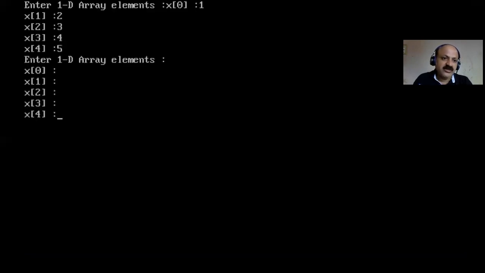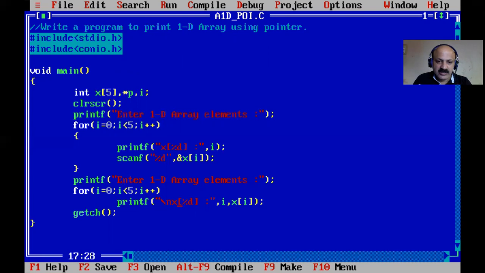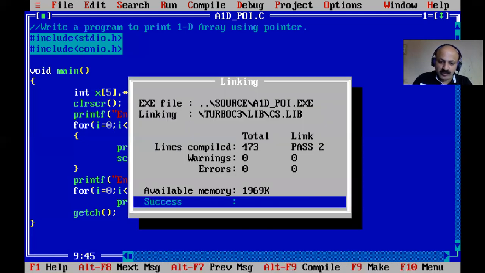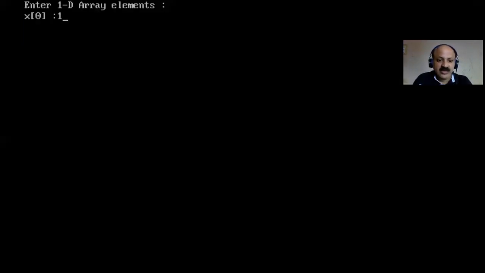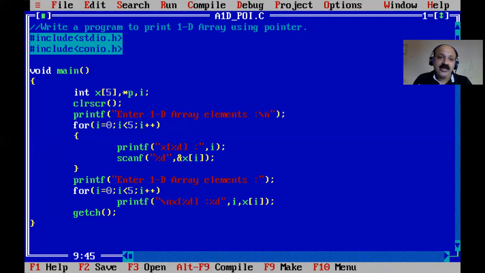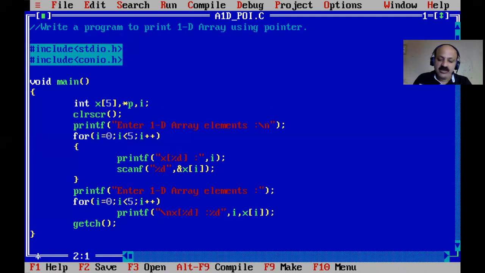Then print, yes. But here only the index is required, so the element is not printed. Here also I provide the slash n. First we take the simple usual print. Let us take, yes, I give 1 to 5, and it prints. Now here I can prove that array and pointer are similar, and there are in total 9 techniques.